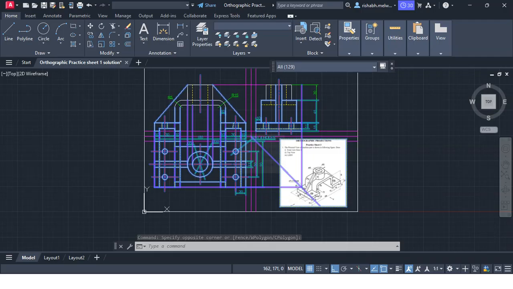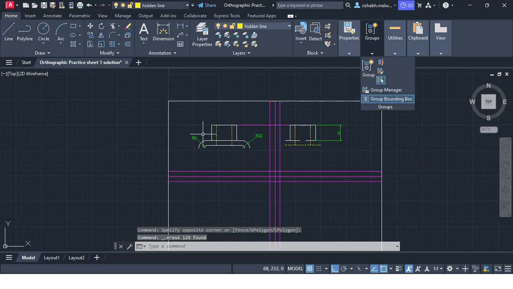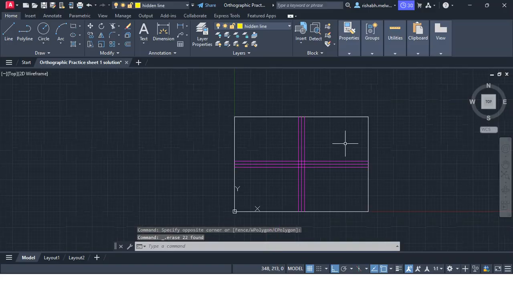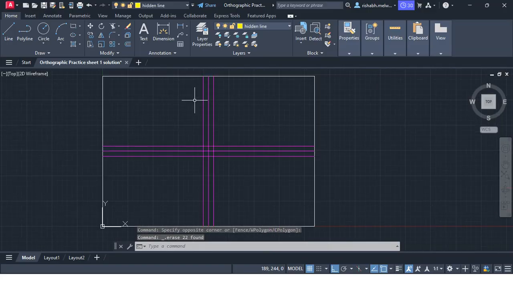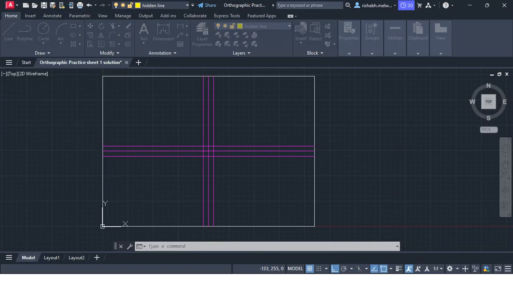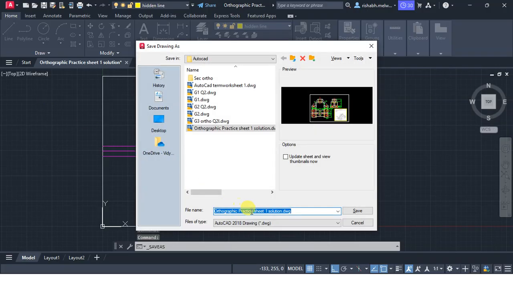Now some things might not get deleted. So again we will select it and delete it. Okay, once this is done, I will go to the application menu, click here, click on save as, and here I will name this file template, for example.